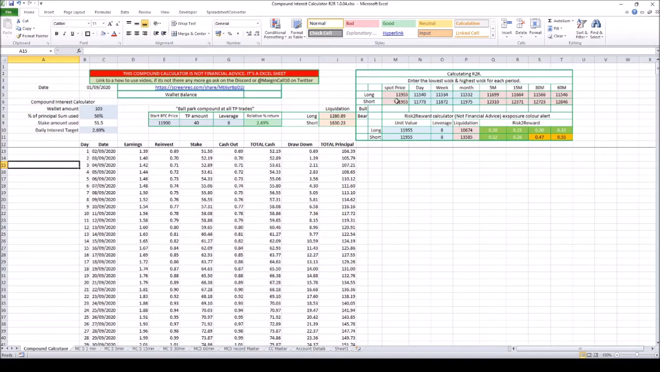We'll start with this side, calculating the risk to reward. You would put your spot price in here, in the long and the short, because there are two bots. There's a long and there is a short bot. The short bot is chargeable. I sometimes give it away as long as you use a Bybit affiliate, and you have to use a Bybit affiliate all the time.